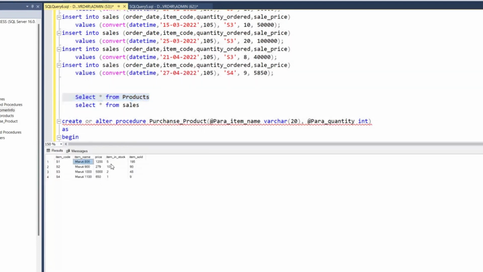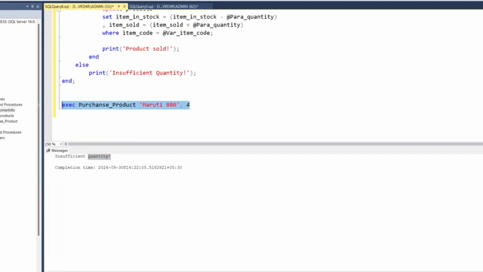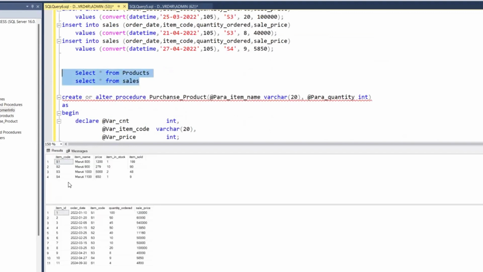For Maruti 800, we have only 5 items in stock and we are asking for 10. That's why it is giving us insufficient quantity. If I put, for example, 4, this should execute. You can see one row affected, one row affected. If I show you both the tables, you can see that the balance has dropped from 5 to 1 because we have sold some, and here a transaction is added.